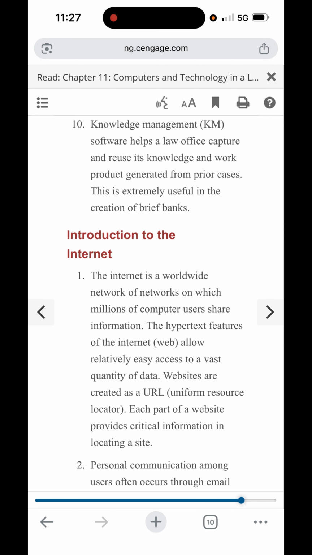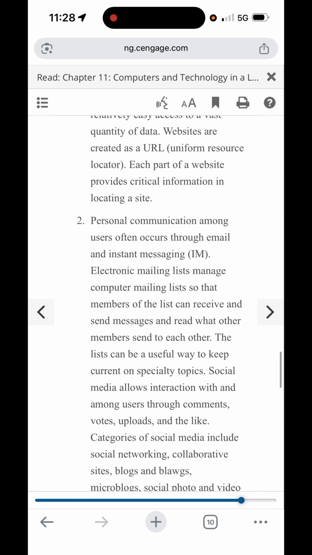Introduction to the Internet. 1. The Internet is a worldwide network of networks on which millions of computer users share information. The hypertext features of the Internet web allow relatively easy access to a vast quantity of data. Websites are created as a URL, uniform resource locator. Each part of a website provides critical information in locating a site.